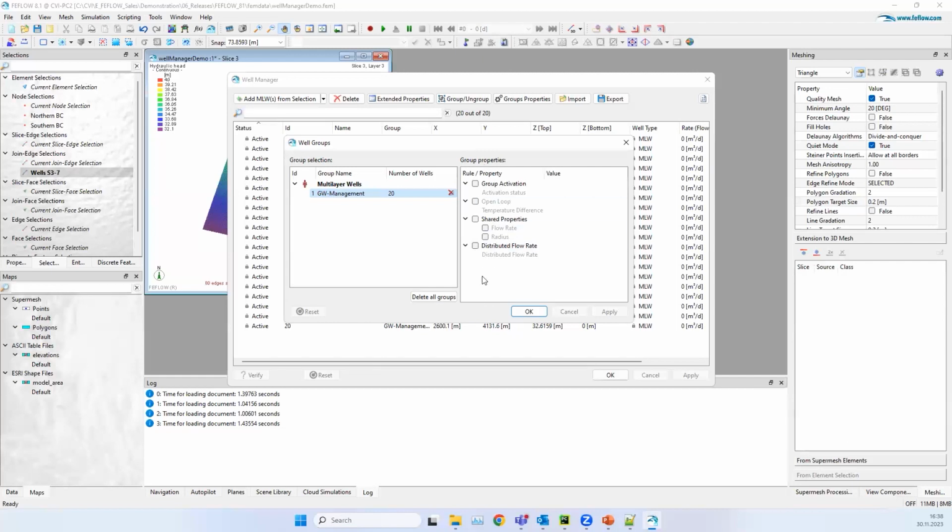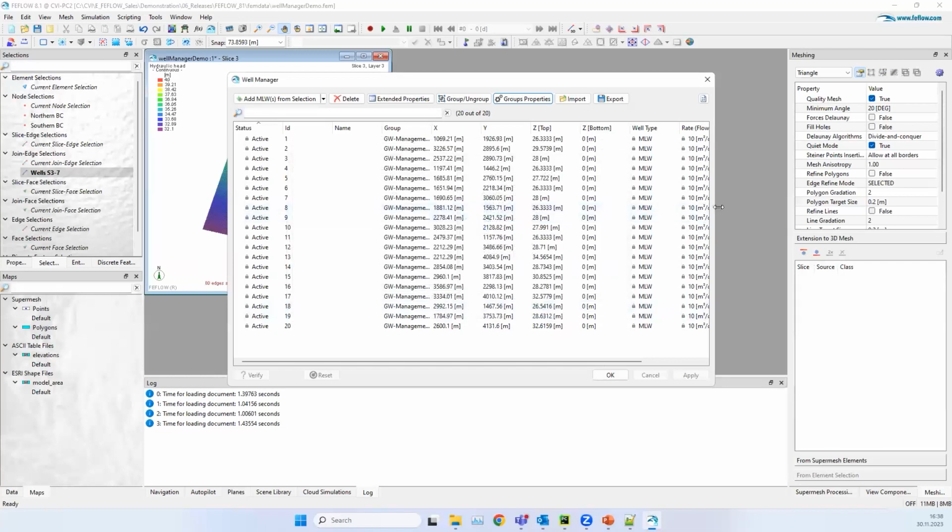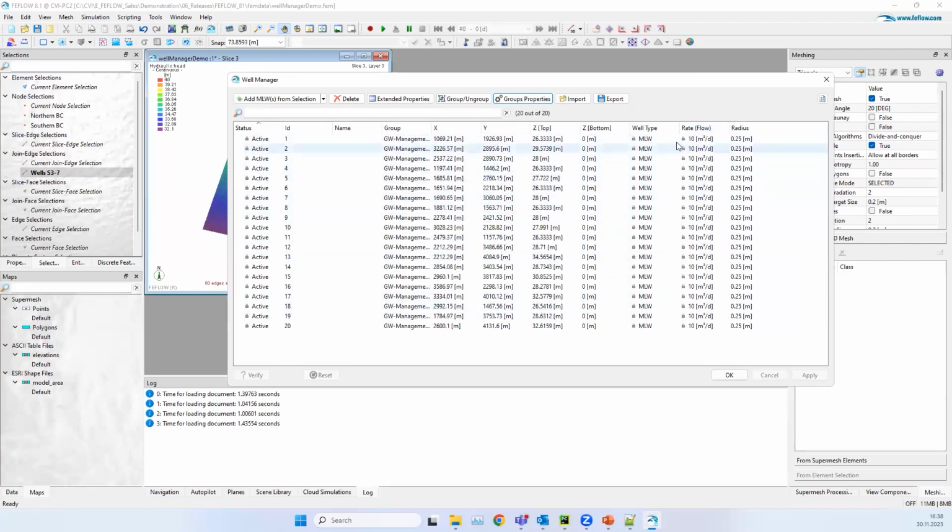What I would like to do is easily say that all of them have a pump rate of 10 cubic meters per day. The radius I'm using is the default. If I click on apply, I will see immediately the values appear in the list. It's updated. There is a lock, which means you cannot edit it from here because they are grouped. If you would like to edit a few of these boreholes individually, you basically need to click on the ones that you would like to edit manually and ungroup them.